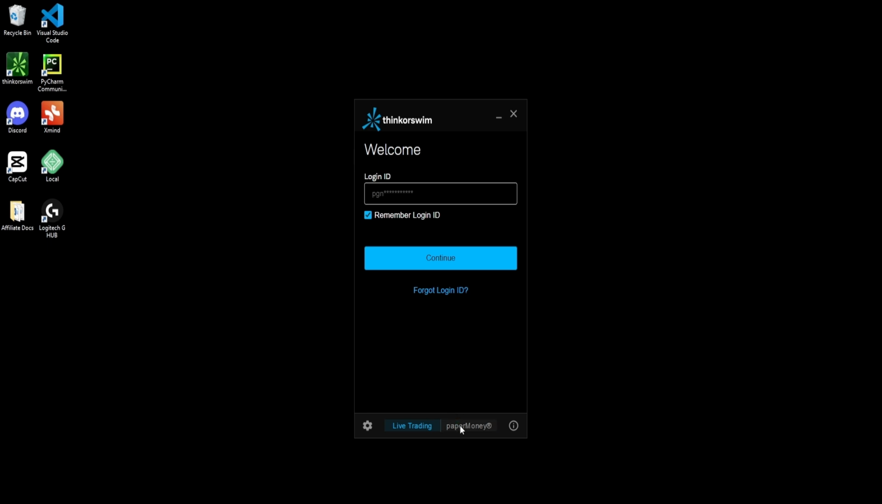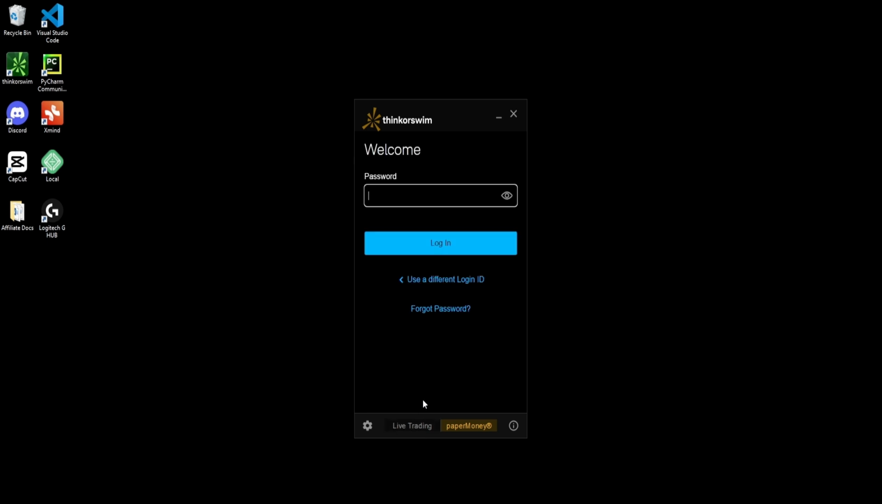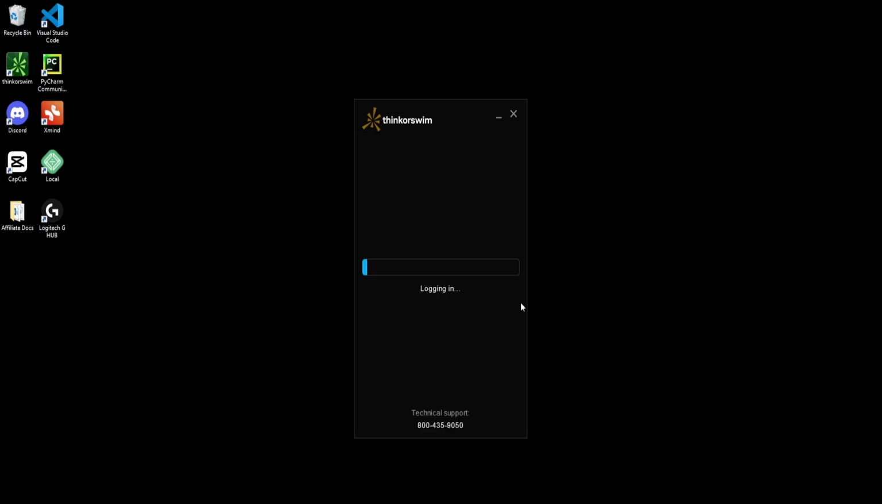Now, you have two options, live trading and paper money. For this section and this section only, I'm going to go into the paper money section because I have reset that workspace to default so that it'll look exactly like yours. Of course, I don't want to do that within my live trading platform. The login ID and password are going to be the same that you created when you set up your Charles Schwab account.